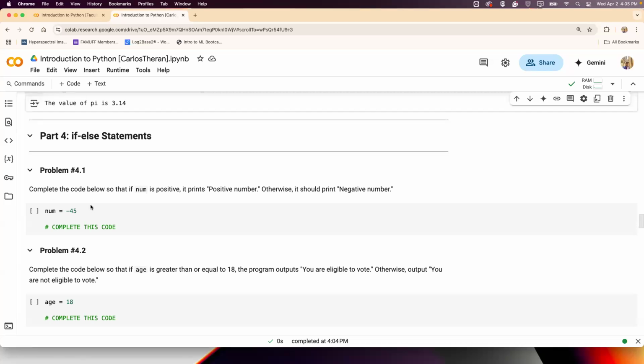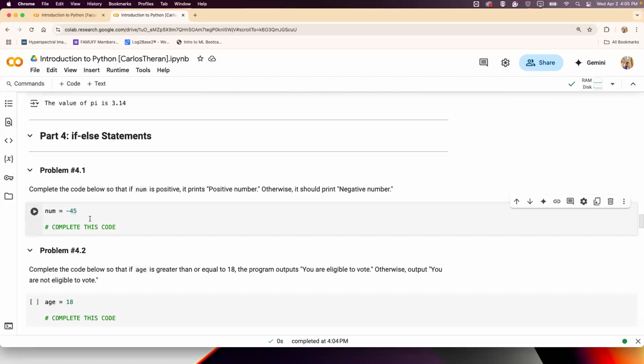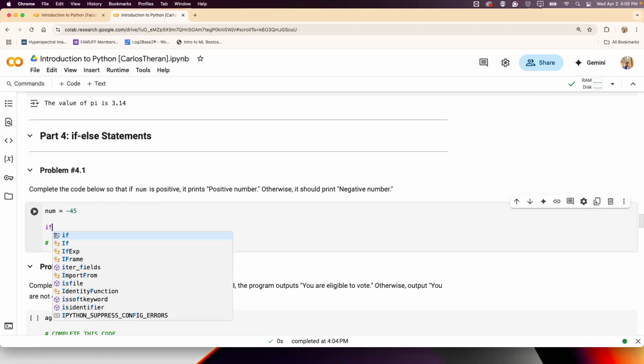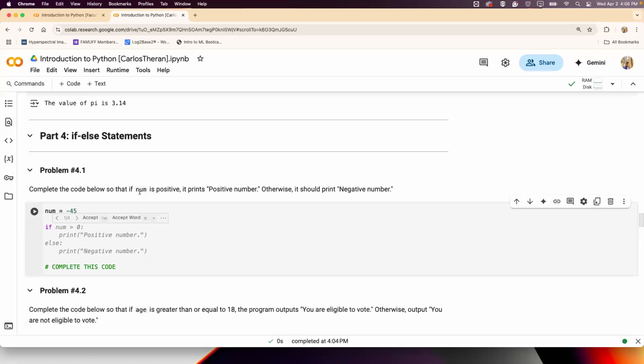So the first part, let's use an if statement, the if statement control syntax. Problem 4.1 says, complete the code below so that if the num variable is positive, it prints positive number. Otherwise, it should print negative number. In this case, we're going to use the if-else statement. Let's do if my value num is greater than 0.